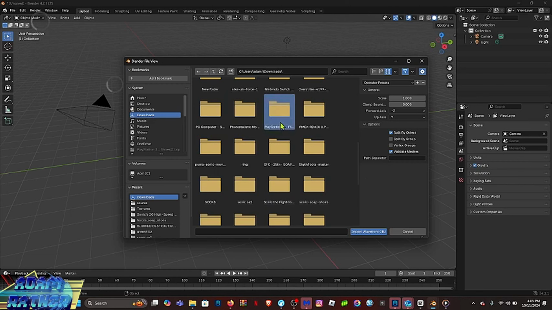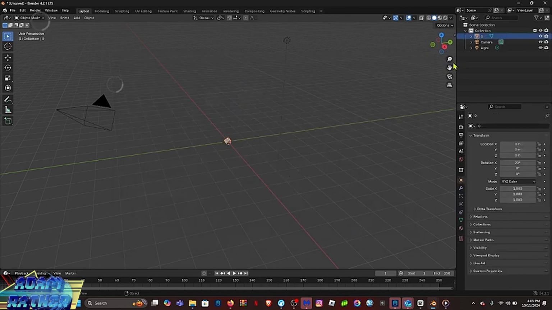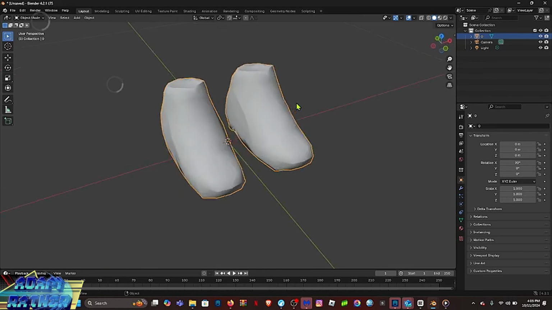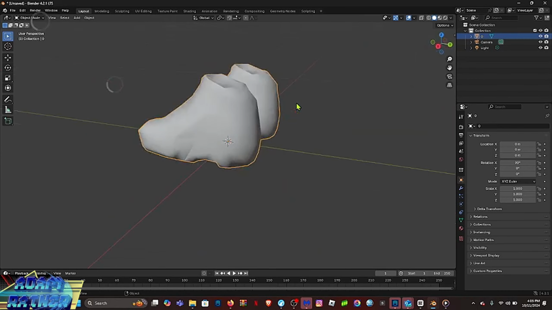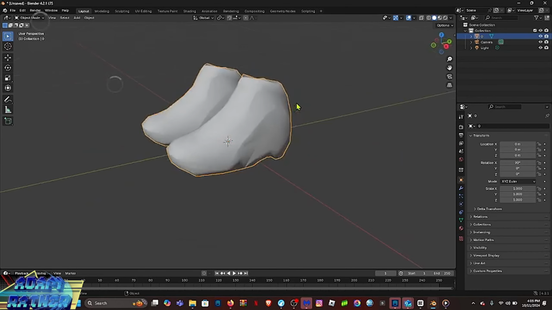So as you can see, PlayStation free, and then boom, import. Yep, as you can see, it works successfully. We got the model of the grind shoes, aka the soap shoes. As you can see, they don't have any texture. They're just a plain mesh, a plain model with pretty low graphics.